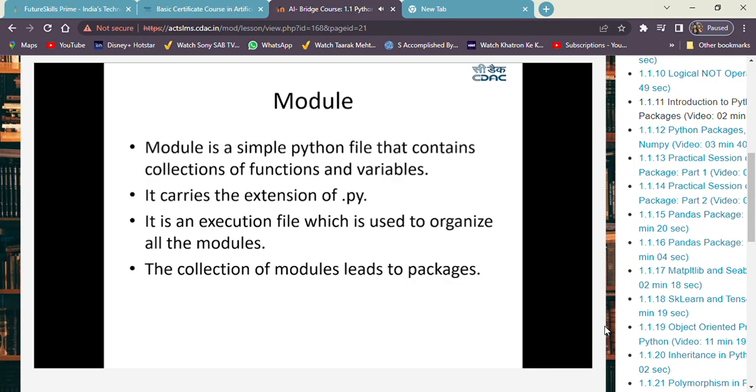Now, for example, I may require addition, subtraction, multiplication, and division to be done. Whenever we are doing this, generally what I do is I try to create a module out of this. I will keep the module name as math with an extension of .py, so it will be math.py. So the moment I call this particular module math.py, I can do addition, subtraction, multiplication, and division. So this is how the module works.